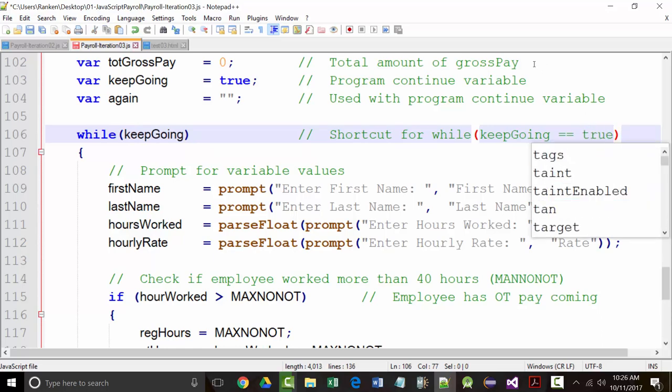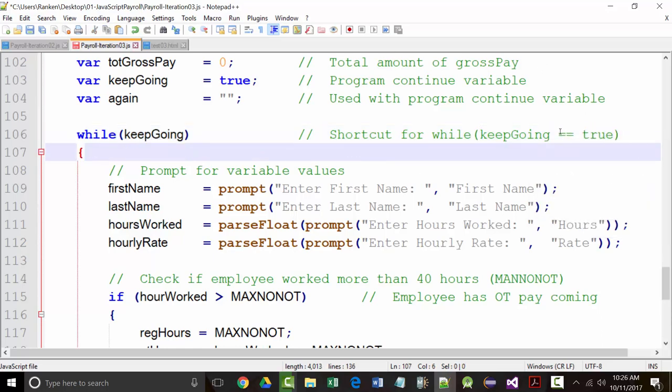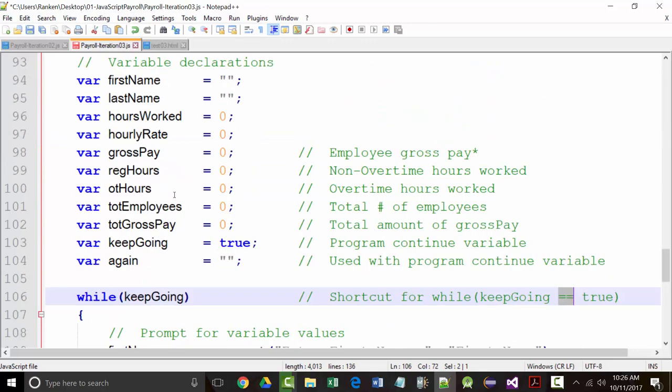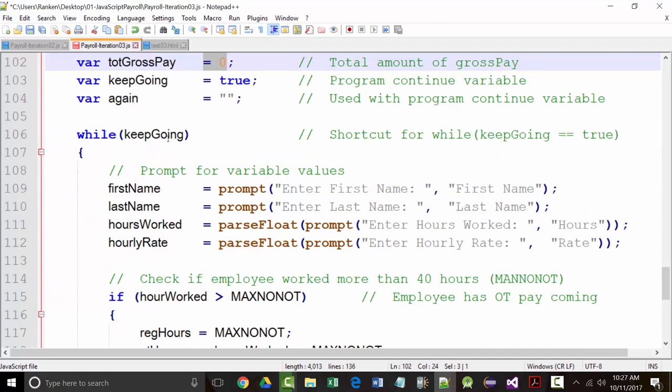Why two equal signs? Question is, why two equal signs? Because one equal sign means assignment. So if we had just one equals here, it would be taking true and assigning it to keepGoing. It is always true. All right? So you need two in there. Two means equality, one means assignment. All right? So now it's going to keep going, but we're not done yet.